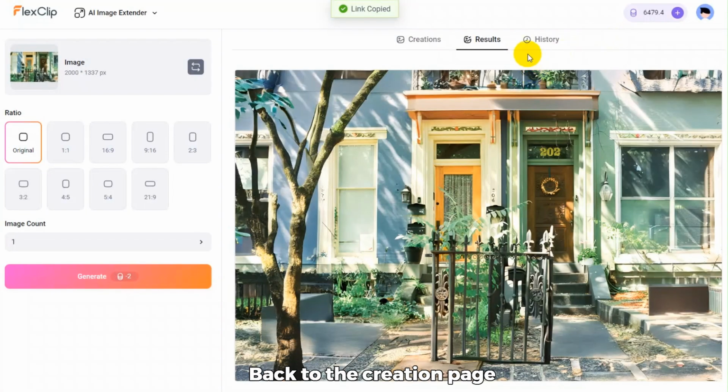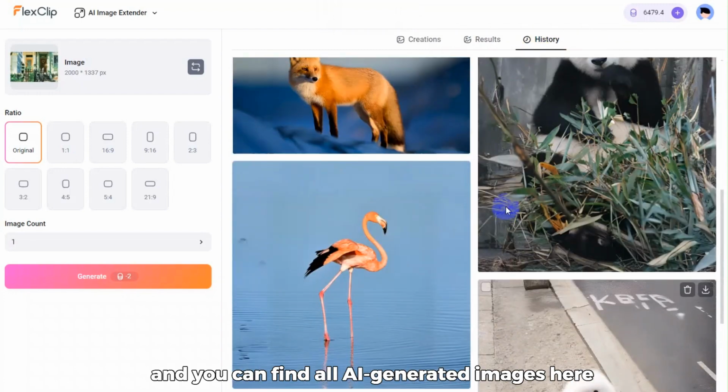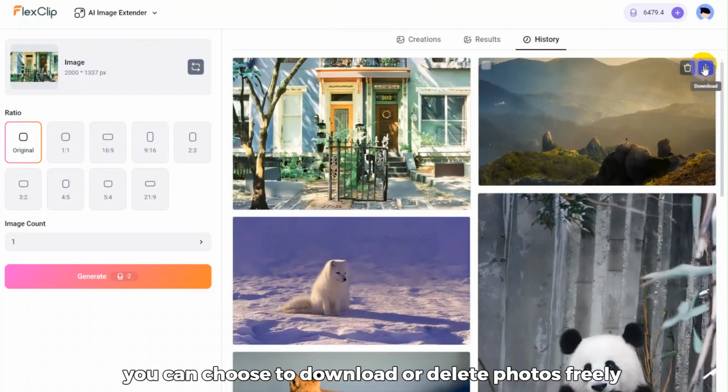Back to the creation page, click History, and you can find all AI-generated images here. Also, you can choose to download or delete photos freely.